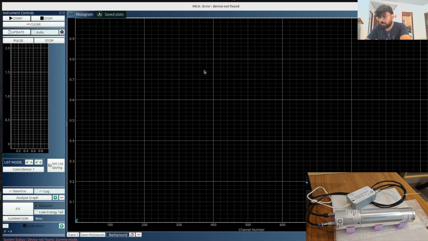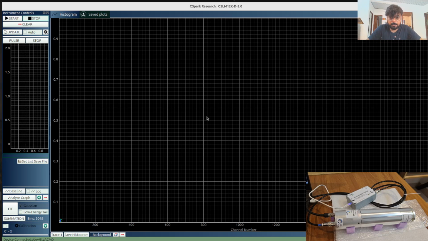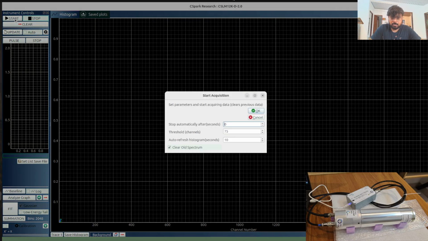Now in the software, once you connect this, you can see that the little blue light has come on the hardware, and here you have, okay, select device, it's automatic. So now you have selected the device. This is where your spectrum is going to appear. So first we need to start. Go to the left side, instrument controls, click on start. The shortcut key is S on the keyboard.